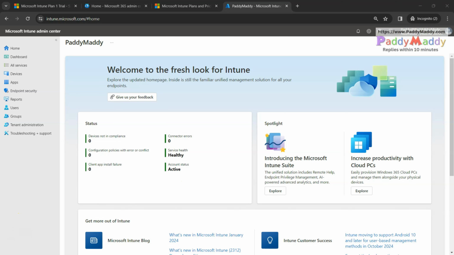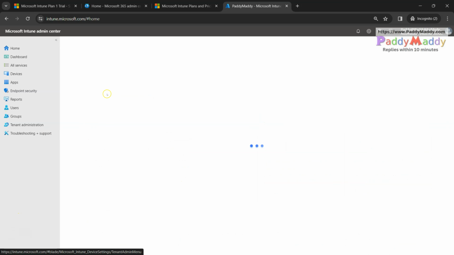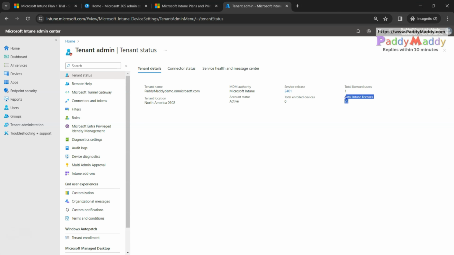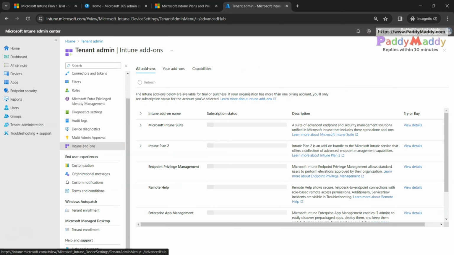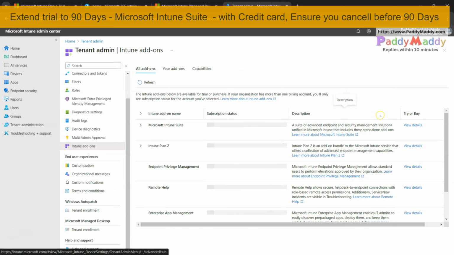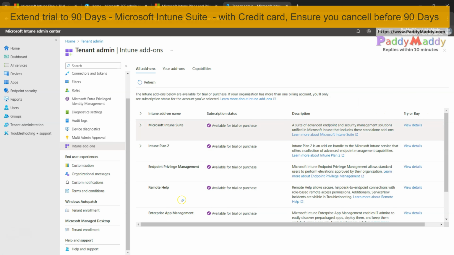Now we can click on Tenant Administration, and you could see here the total licenses available. That's where you can see. And if you navigate to Intune Add-ons, this is where you can purchase additional add-ins. For example, remote help, endpoint privilege management, or enterprise app management can be purchased additionally. Otherwise, you could even give it a try right from here for Microsoft Intune Suite.